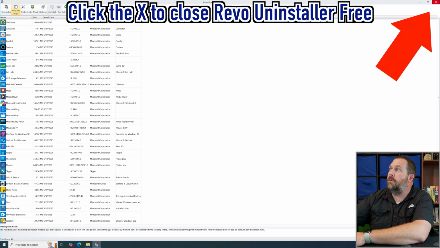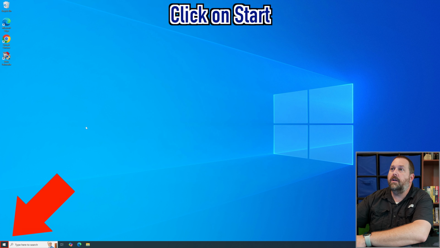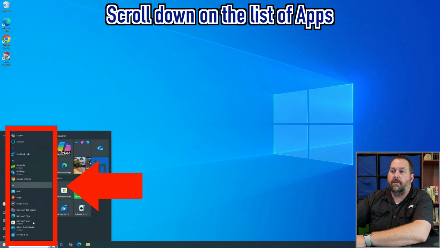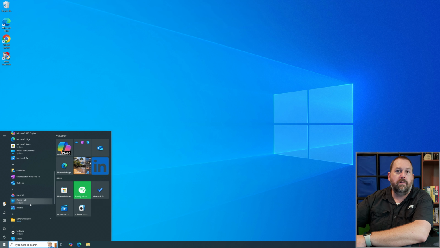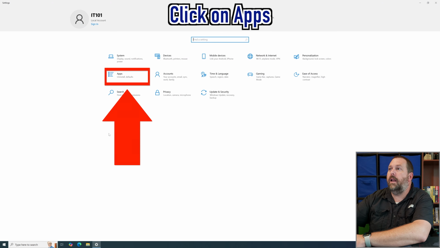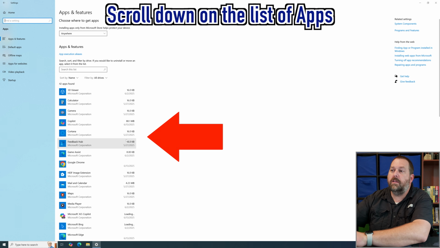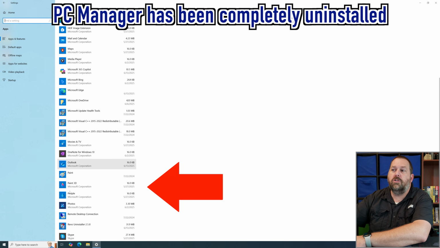So if I close the Revo uninstaller, and then I'm also going to close the downloads folder, I'm going to go back to the start button, and I'm going to scroll down, and you'll notice PC Manager is nowhere to be found. And if I go back to settings and I go to apps and then I scroll down on the list once it populates, you'll notice PC Manager is completely gone from the computer.